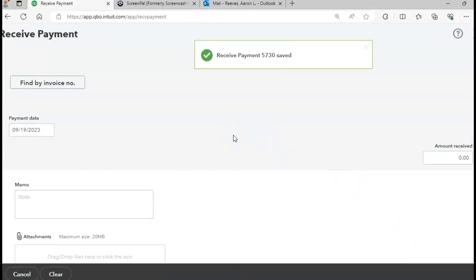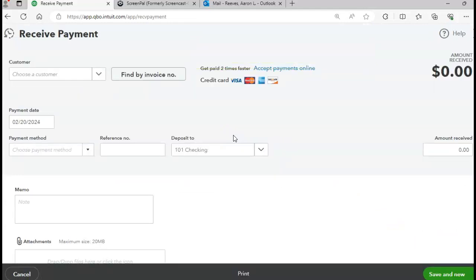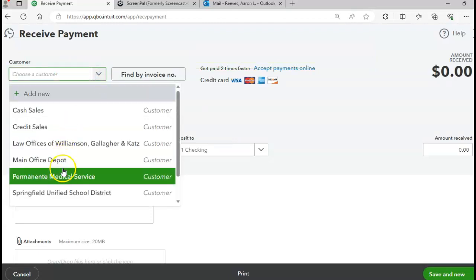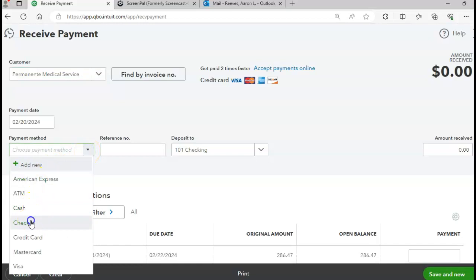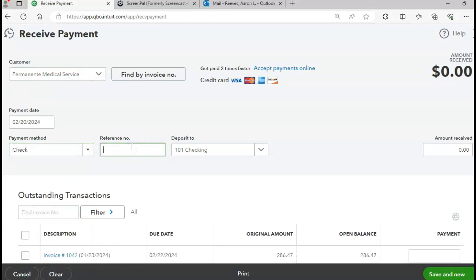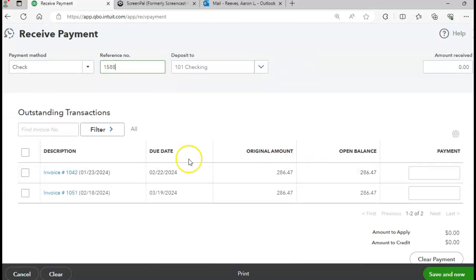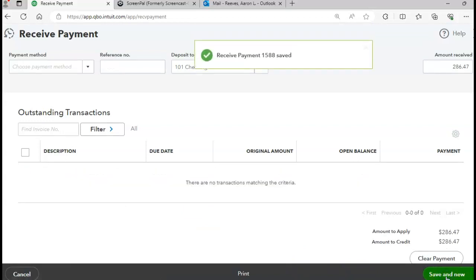The next payment is coming from Permanente Medical Service. I like saying their name. Payment date is 2/20. They're also paying by check. Check number 1588. They're paying invoice 1042 for $286.47. So we'll click on Save and New. Then we have two more payments.